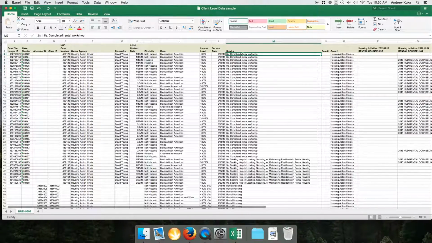Once we've sorted the data by service, we can see how many clients received each sort of counseling service. In the top left corner, as I start highlighting, you'll see the 2R by 1C, and that means 2 rows are highlighted in 1 column. And as I hold the clicker down and go over more rows, you'll see that number going up, and so now you can see that there are 36 households that participated in the rental workshops this quarter.